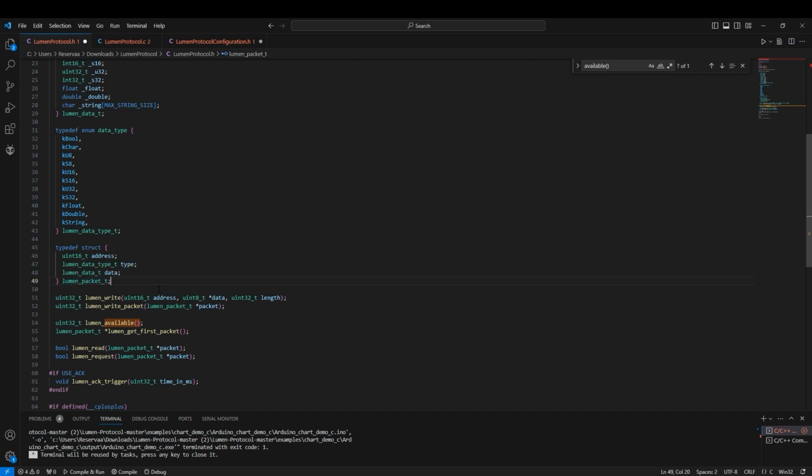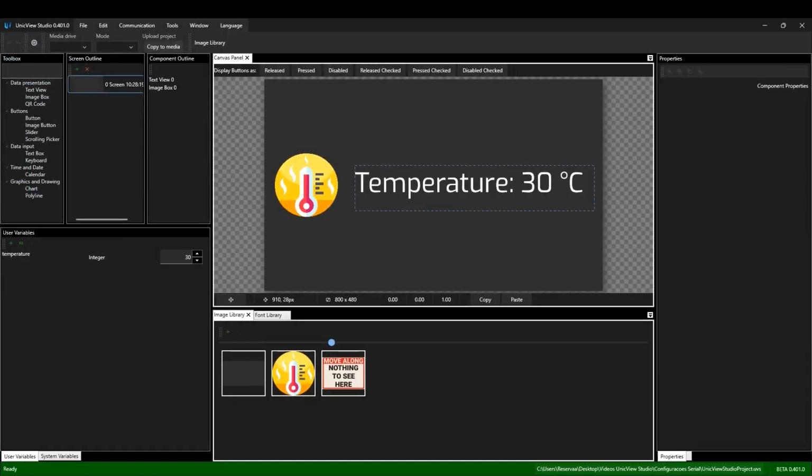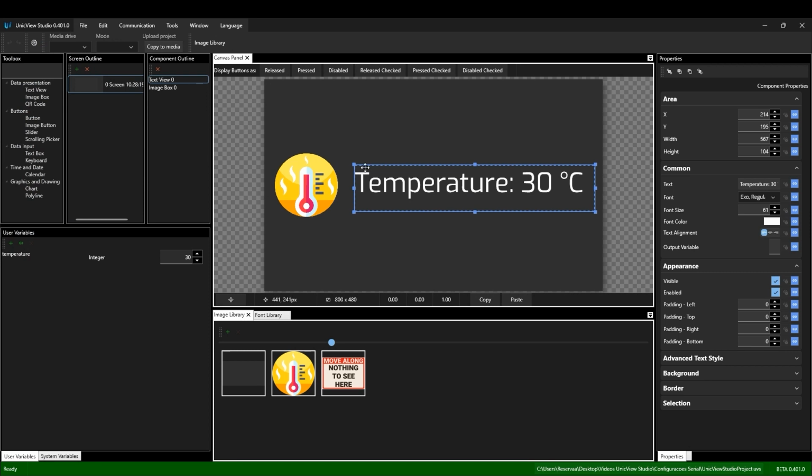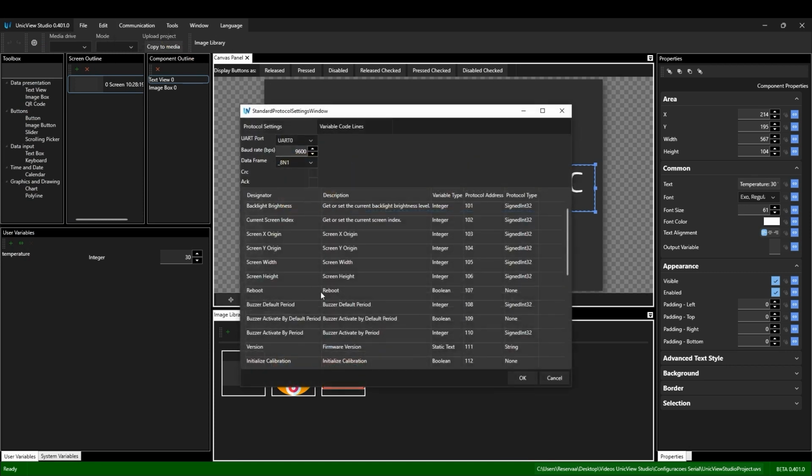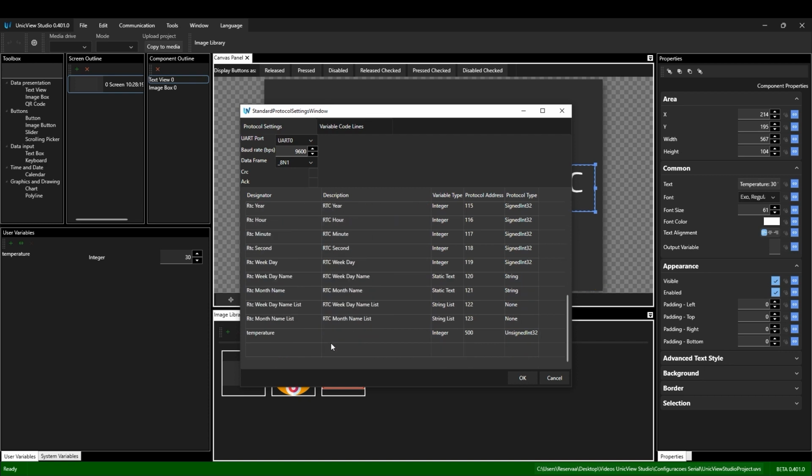the Lumen protocol. It has 3 fields: address, an integer representing the address associated with the packet. For example, to create a Lumen packet for a temperature variable, you can check its address in the Communication Serial Settings table, as shown in the Serial Communication Configuration video. In this case, the Lumen packet for this variable would have the address 500.